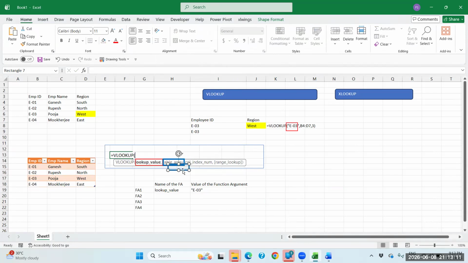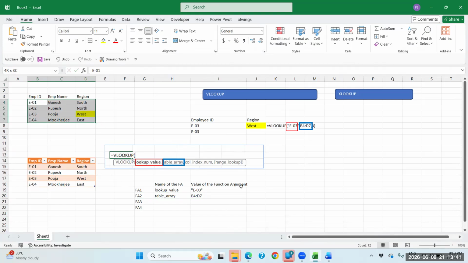And the value we have given in our formula is D4 to D7. I hope you are able to understand this. D4 colon D7. So what is the function argument name, FA2? It is TABLE underscore ARR. What is the value we have given? It's D4 colon D7. So the particular range, which range is it? This is the range, D4 to D7. This is the actual range we have given.